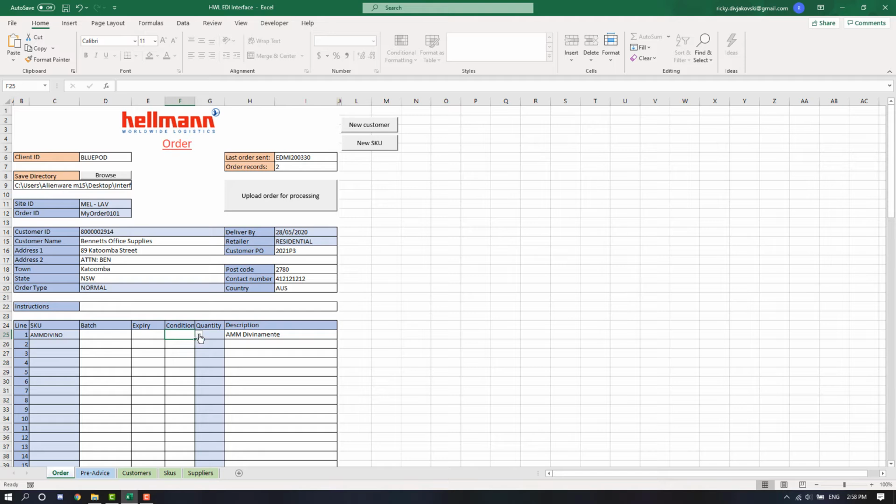Click the condition field and select the stock condition from the drop-down you would like used for the order. If no condition is selected, it will automatically use the good stock condition. Click the quantity field and type the quantity you would like to be picked. The batch and expiry fields are optional. If no batch or expiry date is applied, we will follow the FIFO, first in, first out policy. You can repeat these steps to add as many items to the order as you like.